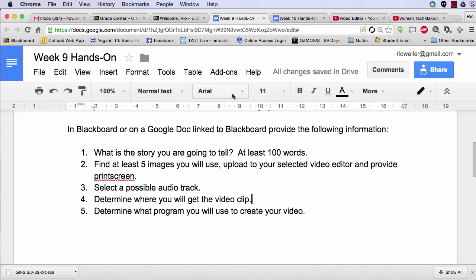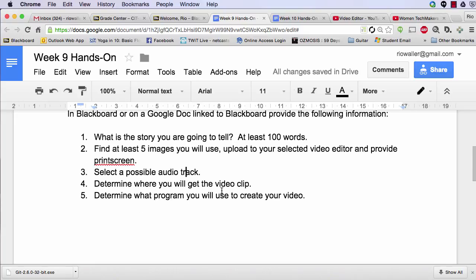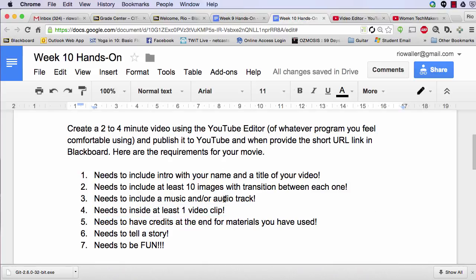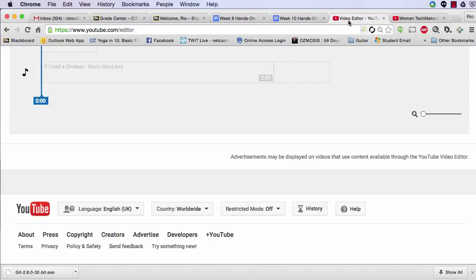So this week, I just want you to determine where you're going to get it from, and maybe go ahead and attempt to load it in there. And then, as I said here, determine what program you're going to use. Really, the print screen will show us that, but just write it in there. So answer all these questions, provide that print screen, and that's what is required for week 9. For week 10, I'll do a different video walking you through the basic steps you would need to take in the YouTube editor to do that.